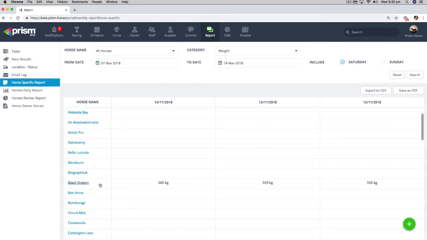So you can see here, this one here, it's got the weight. And obviously if you did it over more days, there would be more columns and obviously more information if you added it to the other horses.